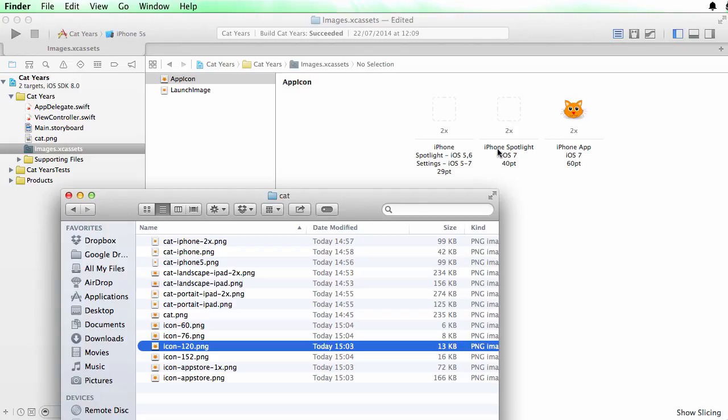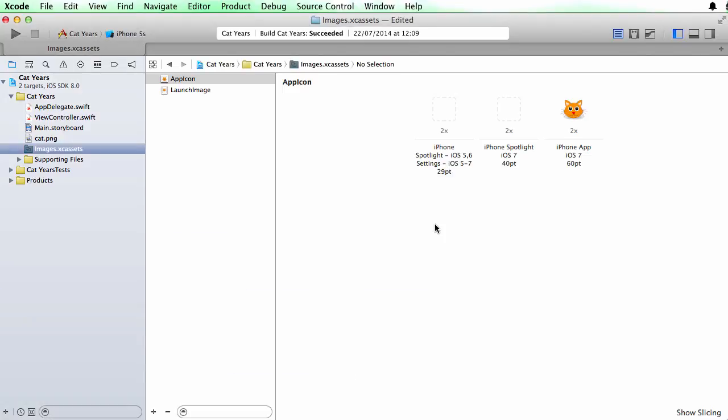And then we've also got spotlight ones to get. I think you've seen enough of me resizing images now, so I'm just going to leave you to get those. So we've got the 40 point and 29 point. You can just resize those in exactly the same way. Okay, so that's a quick tutorial on how to create app icons and launch images for your iPhone and iPad apps.